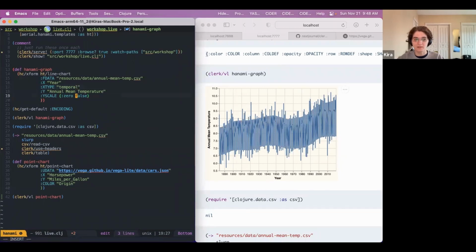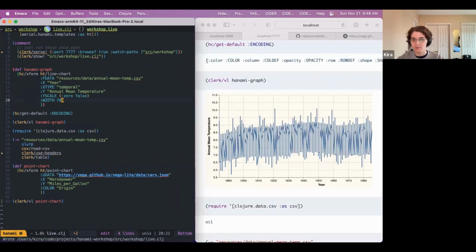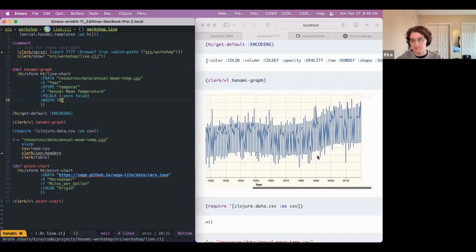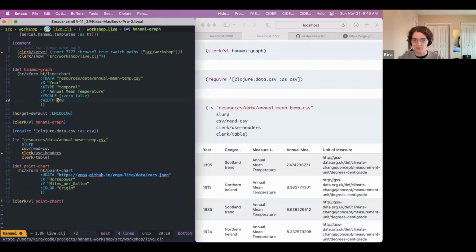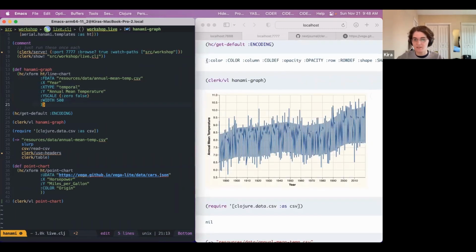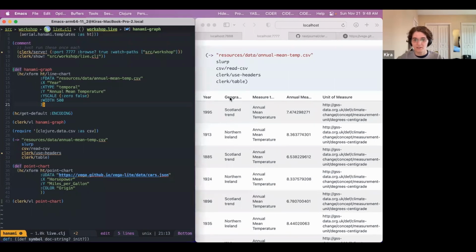We can quickly make it wider and spread out the data a bit more, but we've still got too much going on. My browser is really low resolution, so maybe it doesn't need to be that wide. The reason we've got all this is because of the data here.